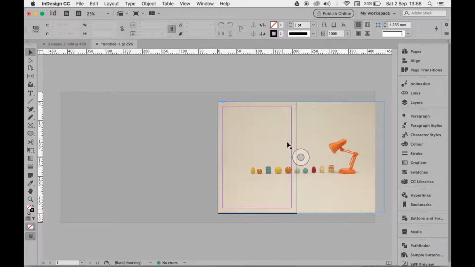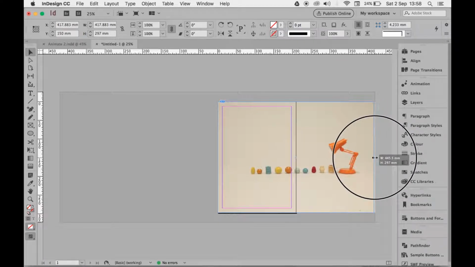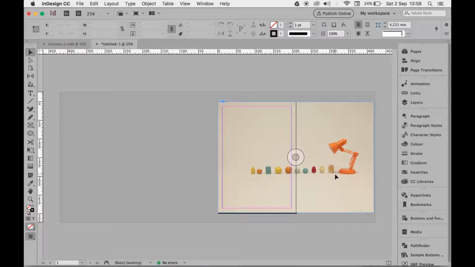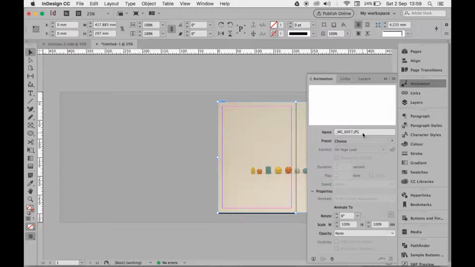So as you can see, there's a whole area here that's outside the A4 frame, and that's good because we want that to move in. So what you do is you click on the object or the picture or the image, whatever it is that you want to move. You go to animation, and we're just going to call that BK for background. And then you choose your presets.